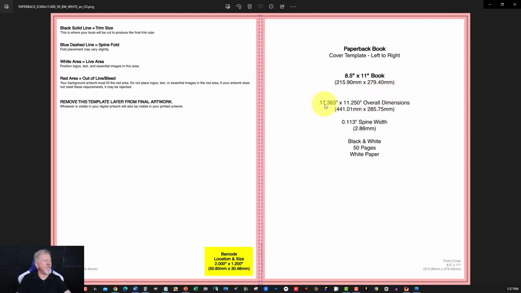All right, so the information you're really looking for here is 17.363 by 11.25. So that's what we need to look for when we start creating a cover image in Canva. So it's 17, I'm going to type this down so I don't forget. So let's head over to Canva and we will create a cover image.